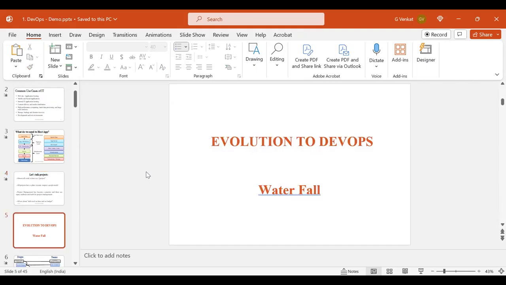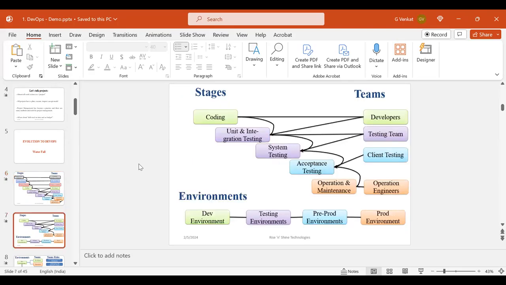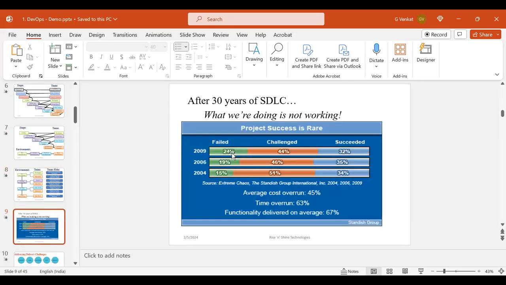But over the last 30 years of this industry, the management team has been using different models. Those models were meant to help achieve 100% success of project completion. But if you observe the last 30 years, only one third of the applications are succeeding. So on-time delivery, on budget, only one third.